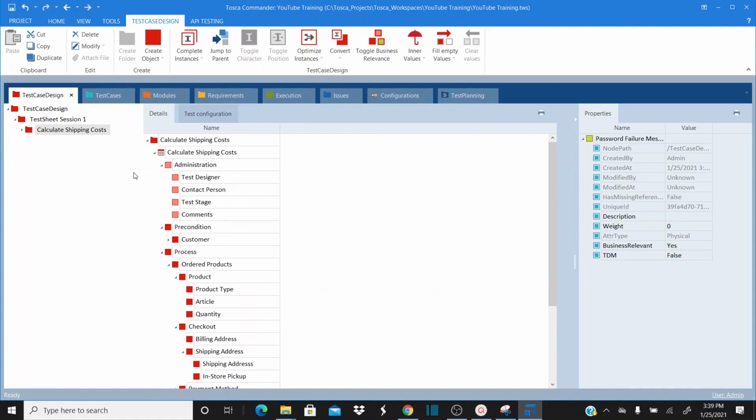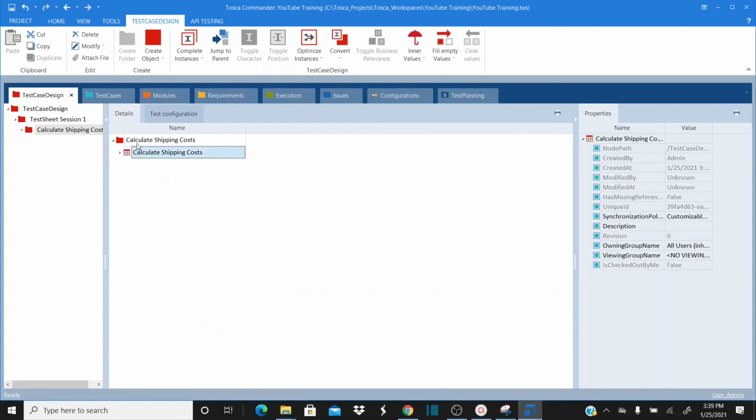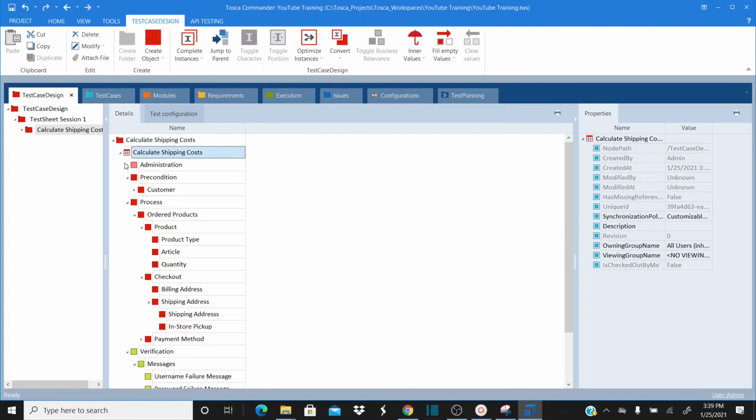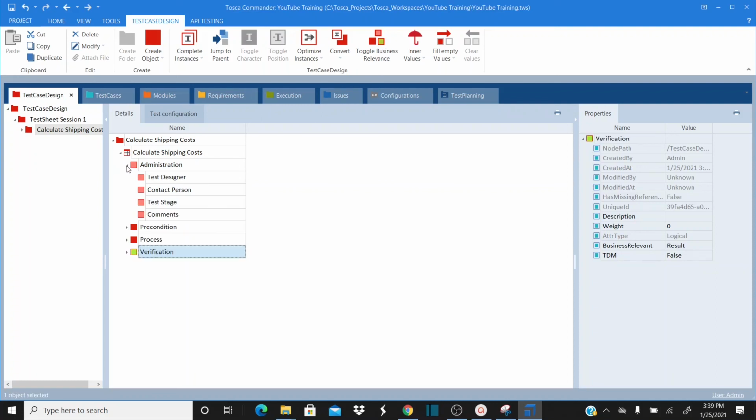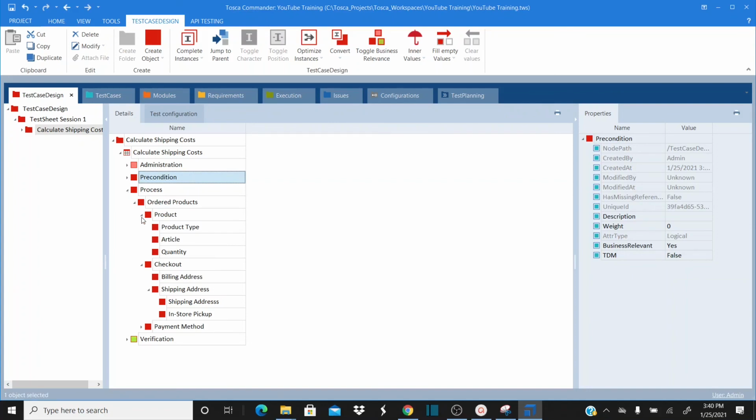By the end of your entire test sheet creation, if you see, under a folder I have created a test sheet. Under the test sheet I have created the attribute structure as defined by Tosca, which is administration, precondition, process, verification. Under administration I have created separate attributes for the information related to the test designer. Under precondition I have created multiple attributes related to the precondition of your test cases. Under process, I've created attributes of business relevance. That means this is your business relevant business object, right? So any test data related to different business objects I've created here. And under verification, I've created attributes related to your results, different messages and different verification points.